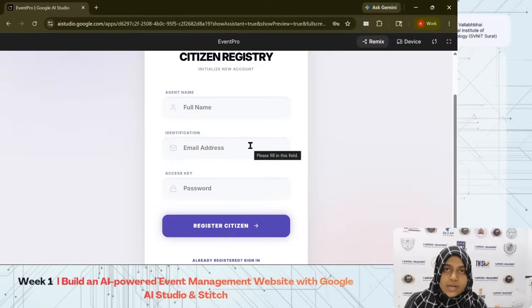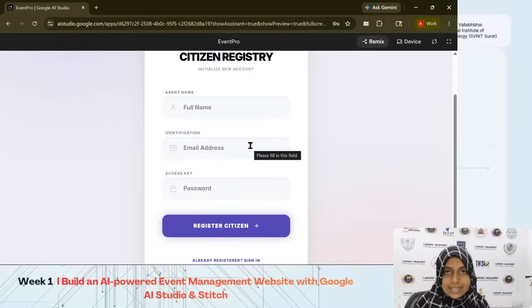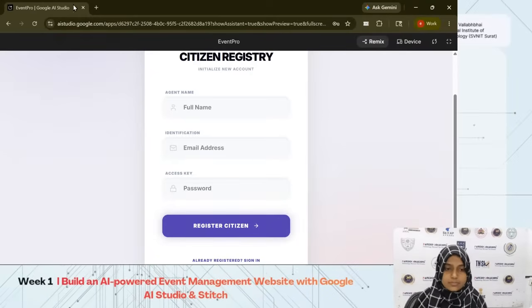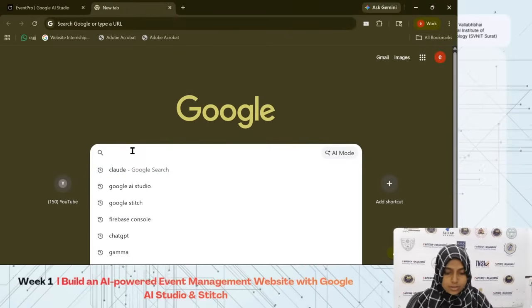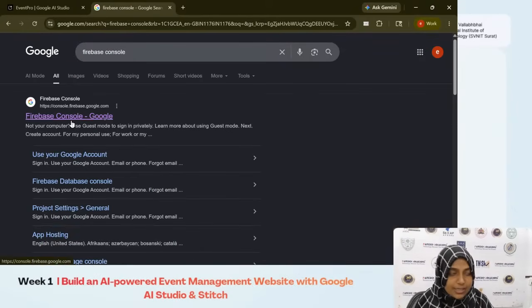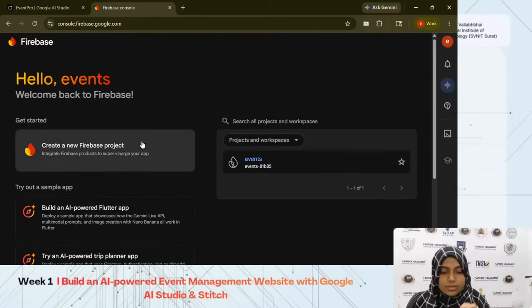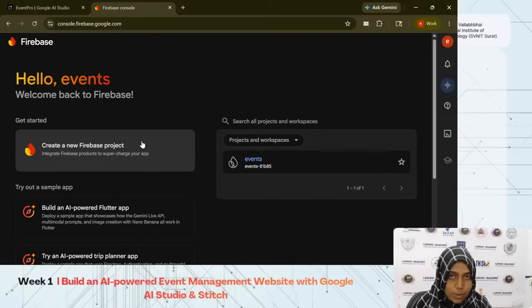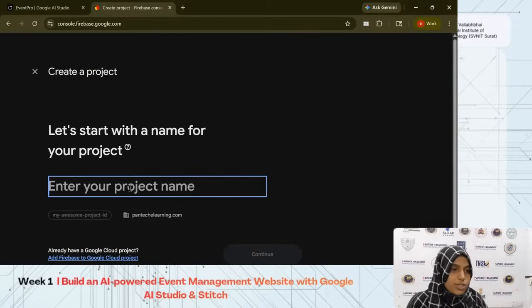We will see how the sign in page connects to the Firebase backend, and how we make this authentication live. First, you have to go to the Firebase console. I already have it. If you click the Firebase console, you will go to create a new Firebase project. First click on it and mention your project name.